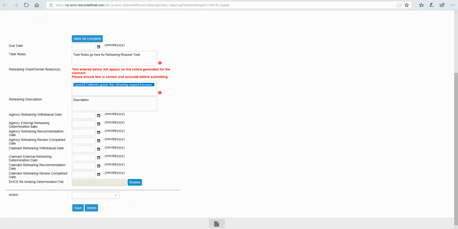There are three agency dates and four claimant dates. So what are those? The agency dates are for agency requested rehearings, so we don't have to worry about the agency. This one was claimant requested, so we're going to look at the four claimant dates.